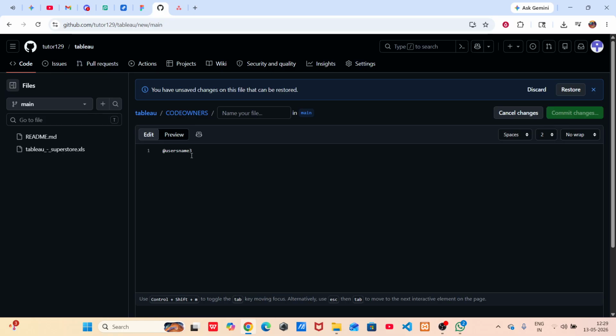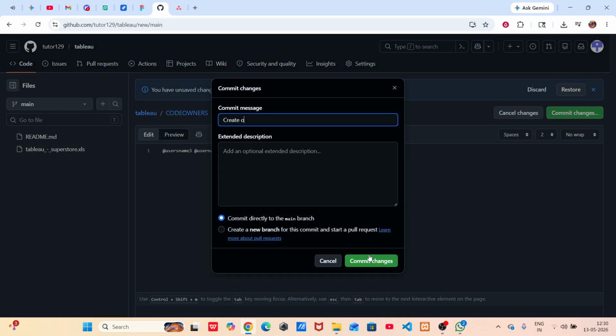For example, if you have a user named Jane Doe who you want as a default reviewer, you would type @JaneDoe. After you've added all your reviewers in the same format, scroll down and click on Commit Changes. This step saves your Code Owners file and makes your new default reviewer settings effective.